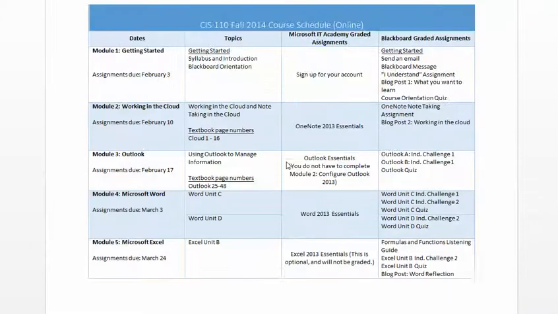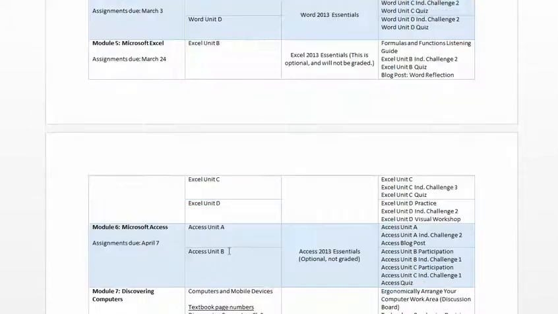And as you can see here, you have your topics and then any IT Academy assignments and then your assignments that you'll complete and turn in via Blackboard. So you will first of all notice that all of your Excel assignments are going to be due on March 24th. So you have nearly 3 weeks to work on these assignments, but during those 3 weeks, you will be completing assignments from Excel Unit B, C, and D.